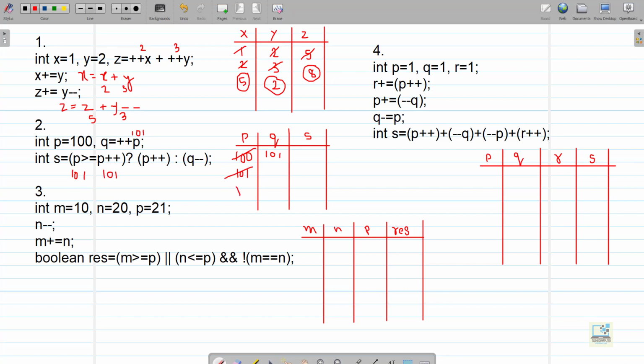Okay, this is done. Now see the condition. If it is true or false, I can see that the condition is true. So apply the value in operand 2, which is 102, and then it will change to 103. That means Q-- will not happen because the condition was not false. Then 102 is assigned to the variable S. So P is 103, Q is 101, and S is 102.